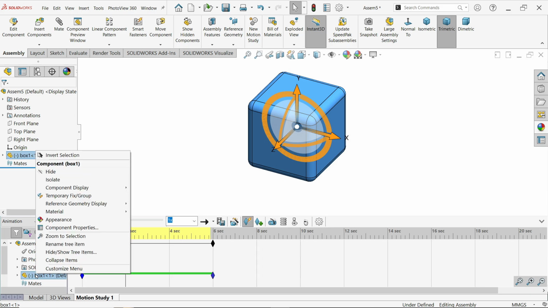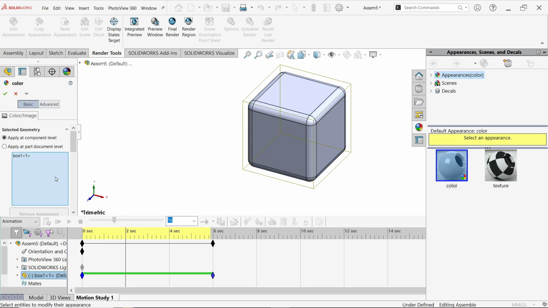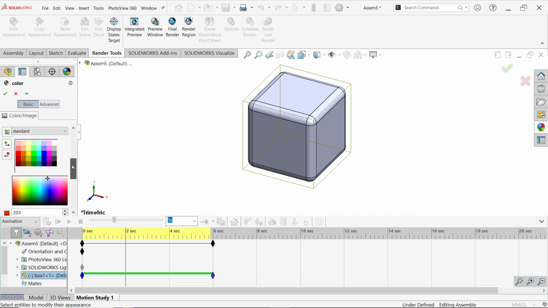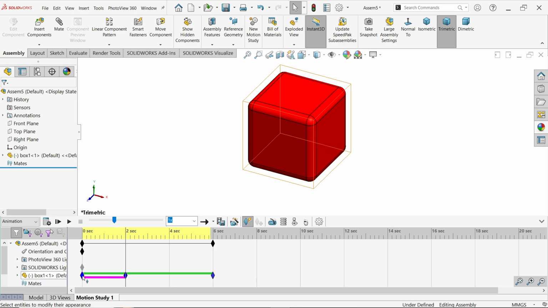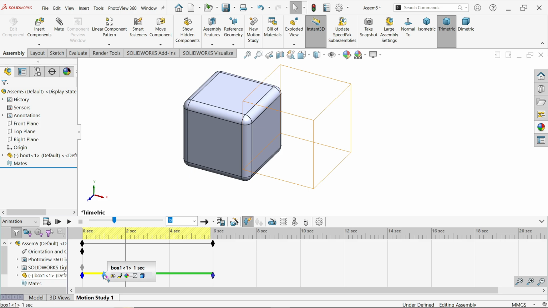So right click on the box, appearance or part. Now this time I am going to make it red. Now see here, right click on this first key, edit key point time, and I'm going to keep 1 second. Now the color is going to start changing from 1 second.